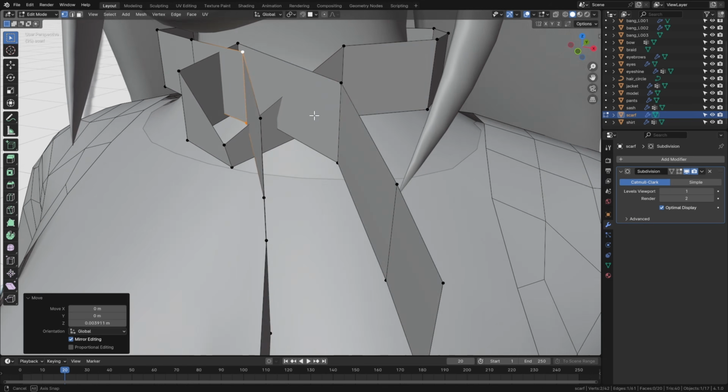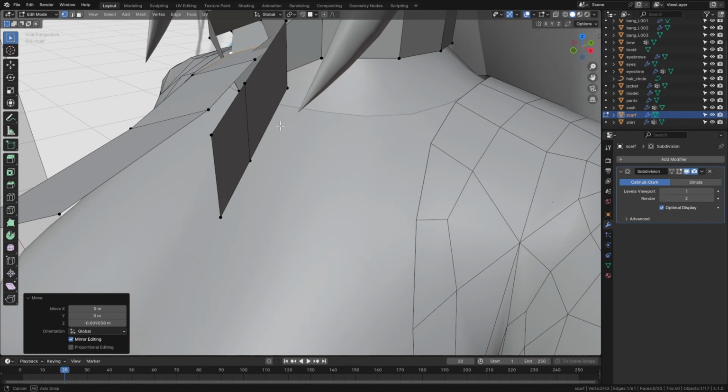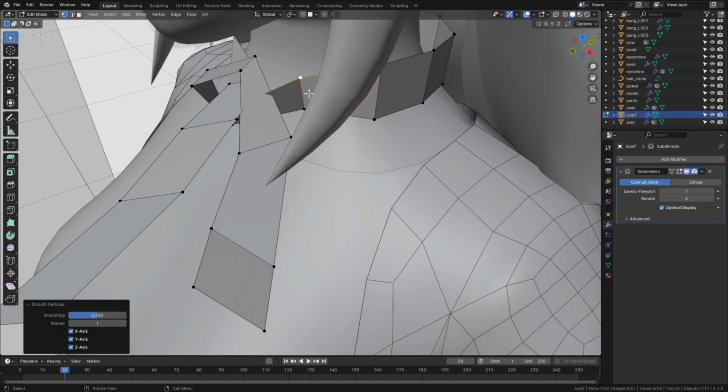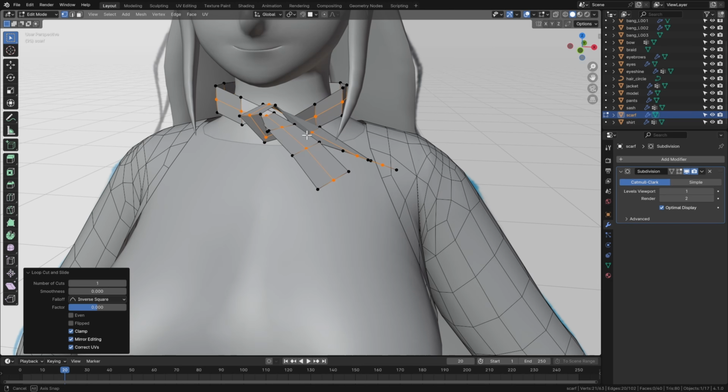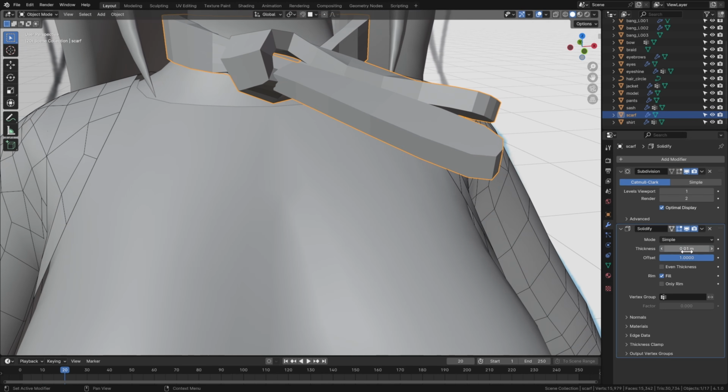To clean up the knot, lower that piece a little bit and rotate the piece of the scarf on its flat side. Keep working your way around the knot to give it enough space for the thread to go. Rotate the other thread as well. Add 1 loop cut in the middle to give it more geometry to work with. To give it more thickness, add a solidify modifier and reverse the offset.